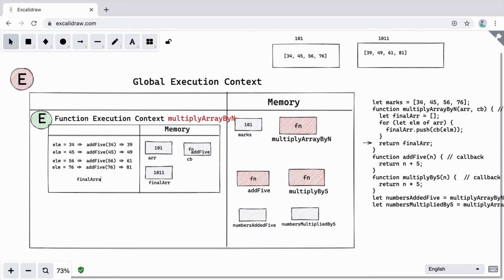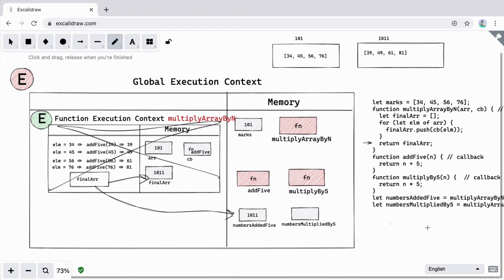What is final array? For that, we will go into the memory. We'll look in the memory, and what do we find? We find an address. So we'll take out this value and return it from here. Whatever is returned from here will be assigned to this variable called numbers added 5. And what are we returning from here? We are returning an address. The address we are returning is final array, that is 1011. So 1011 will be stored here. As soon as that happens, the execution context for this will be deleted.